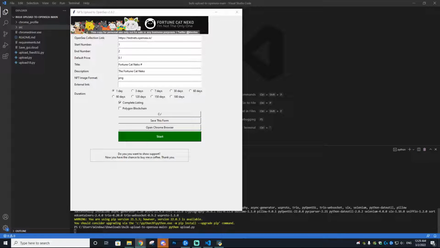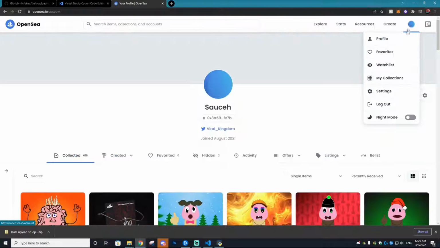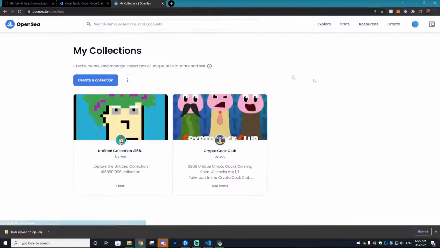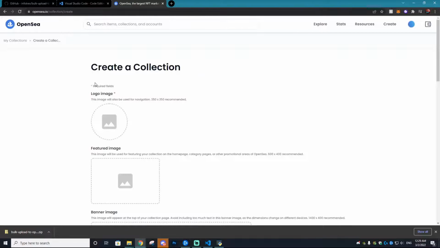The next thing you want to do is go and find your OpenSea collection link. Now if you haven't created a collection yet, you want to go to your profile, then go to my collections and hit create a collection.